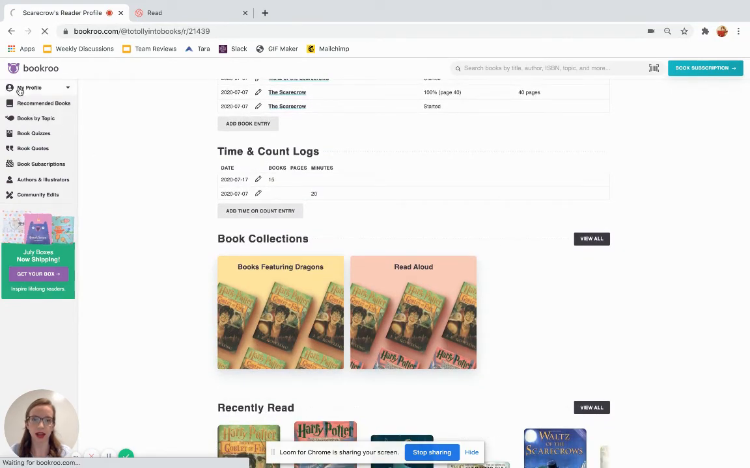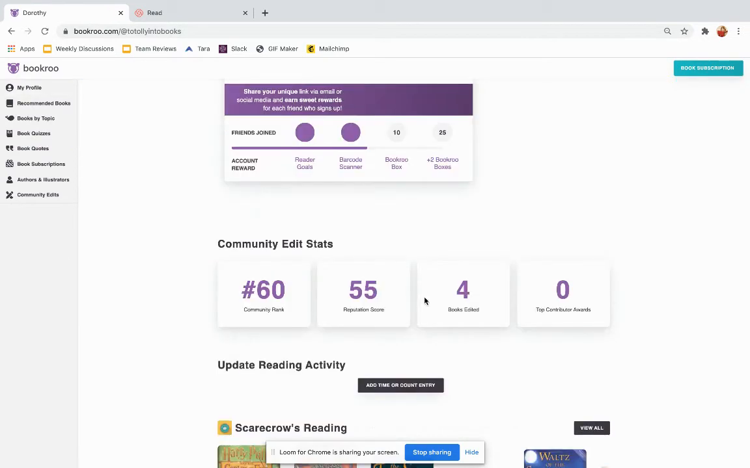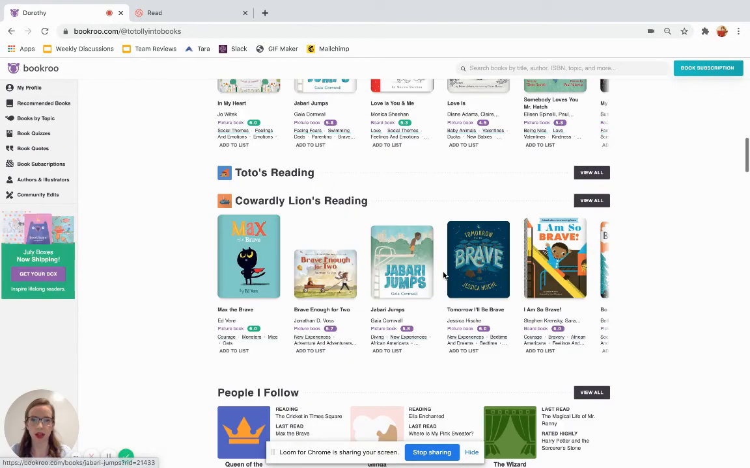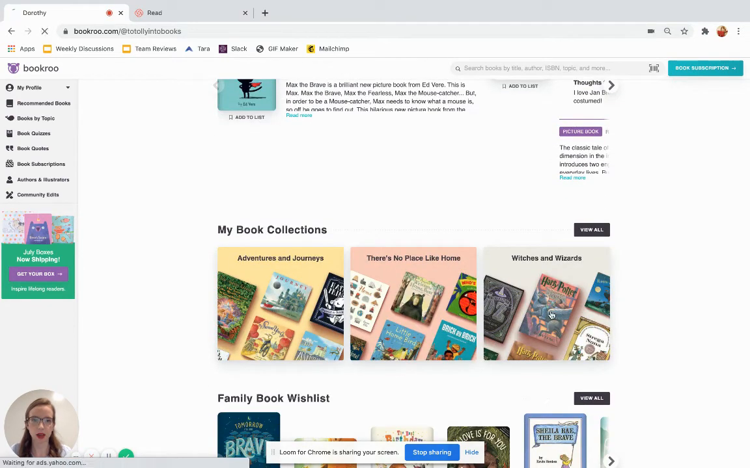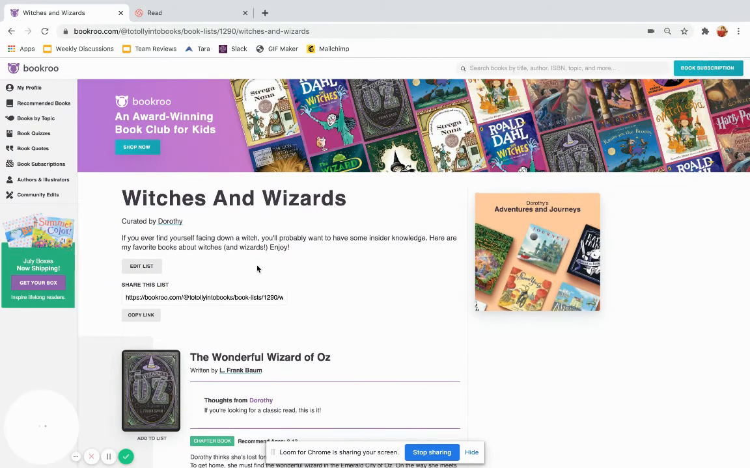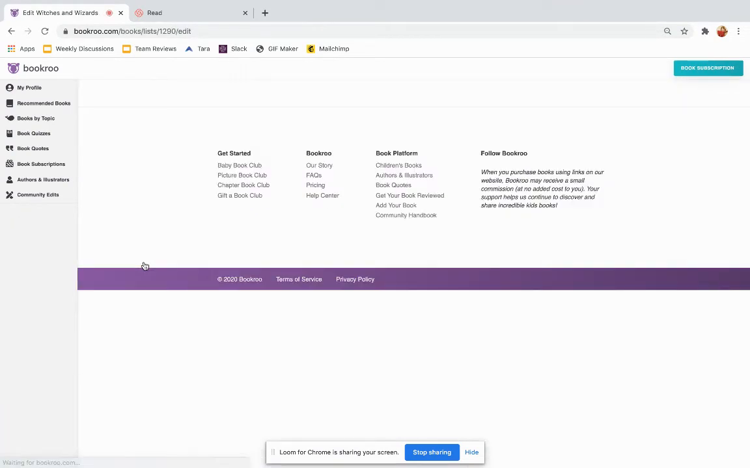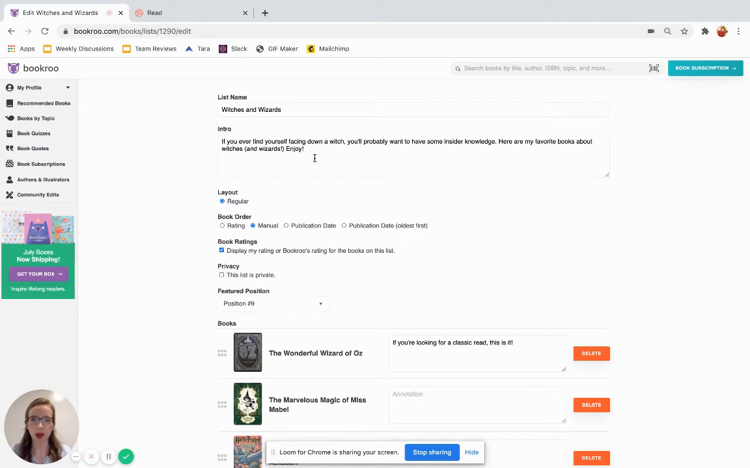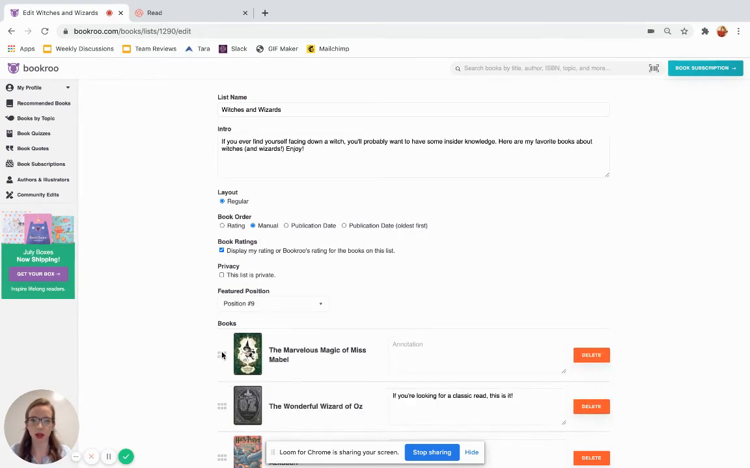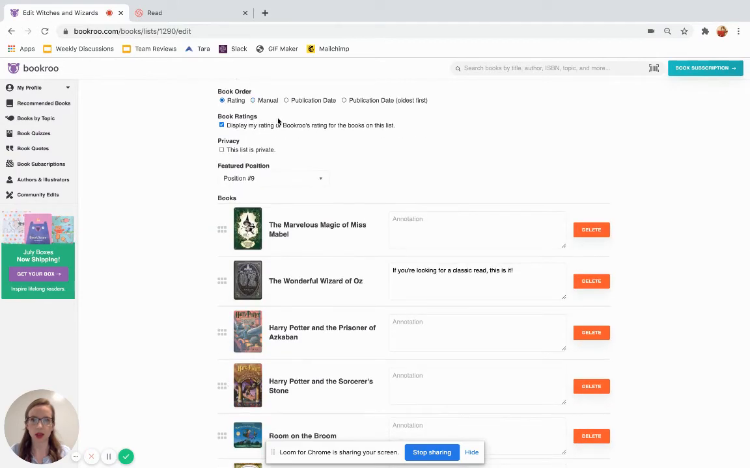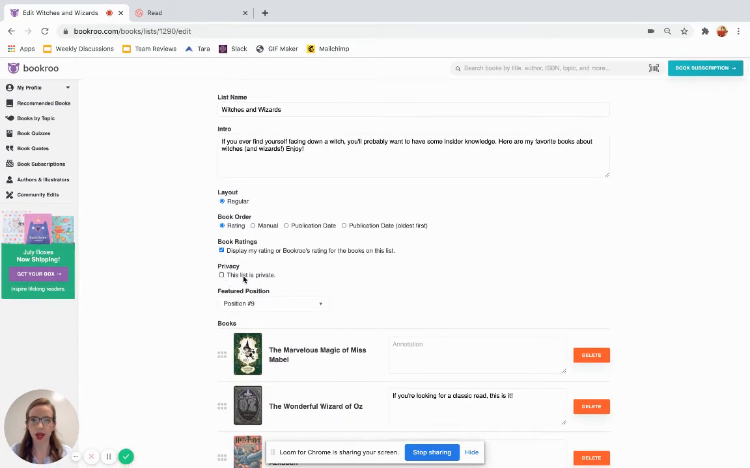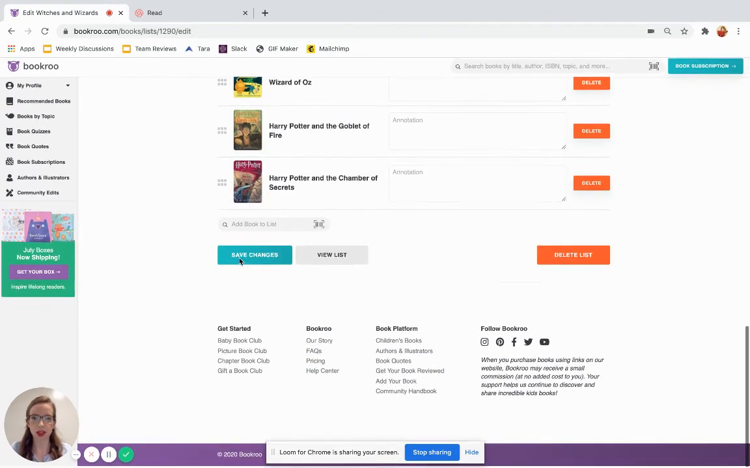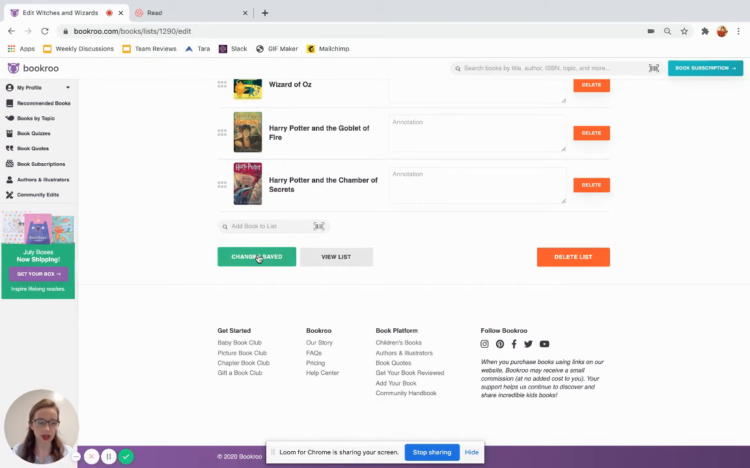Let's take a look at collections. These are a really fun way to organize your books. So if I come down here on my profile page, you can see my book collections. If I take you into my Witches and Wizards collection, you click here, you can edit the list and you can change the intro paragraph you write. You can choose whether you want the book order to be manual. You can drag books around here to reorder them, or I can just order it by rating, highest to lowest, as well as making the list private. And if you make changes, just come down here and click Save Changes.